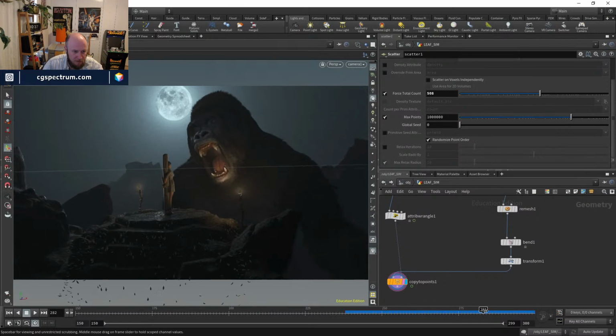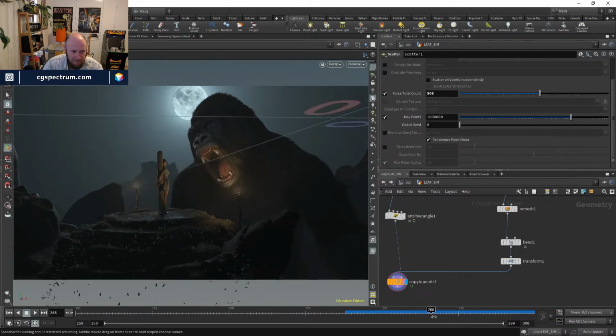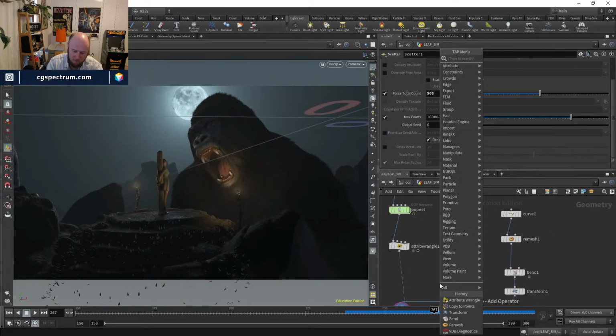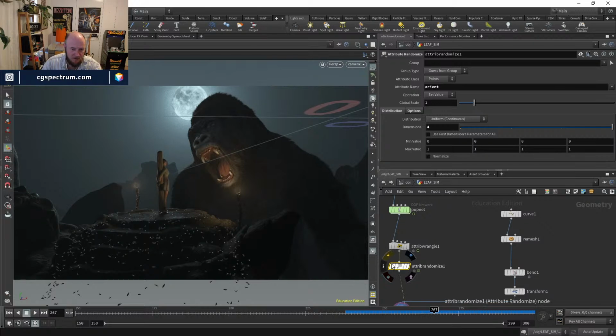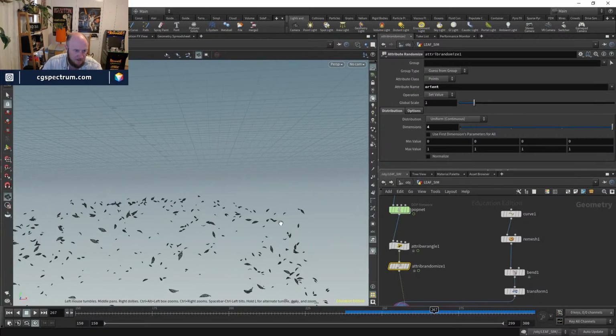Okay, so they're moving, but it's not particularly interesting. Now, we can also do, I'm going to use an attribute randomize for this because it's a little more annoying to write out, but I'm going to do an orient. So randomize the orient, which is going to change the direction that all these leaves are facing.